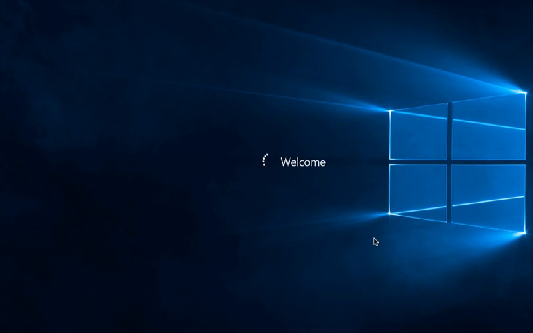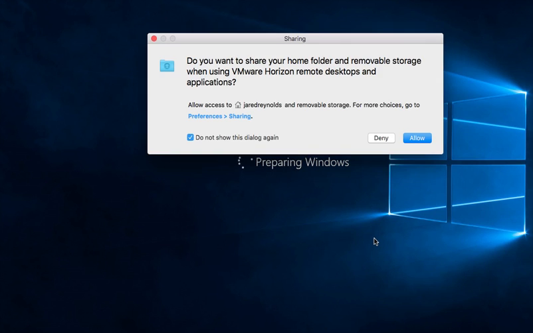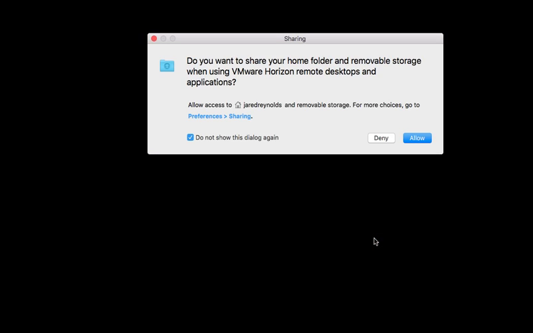This might look familiar if you use the college computers. This is the welcome screen that you'll see. And here it talks about sharing your home folder and removable storage when using the VMware Horizon Remote Desktops and Applications. I would suggest you click Allow. And this is the desktop.